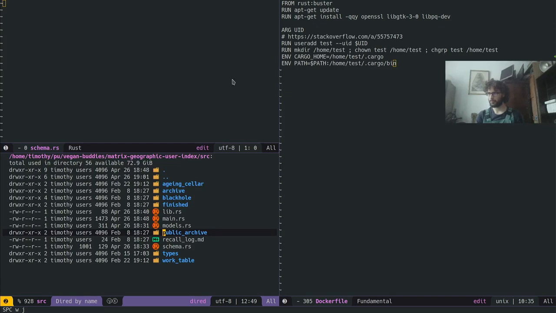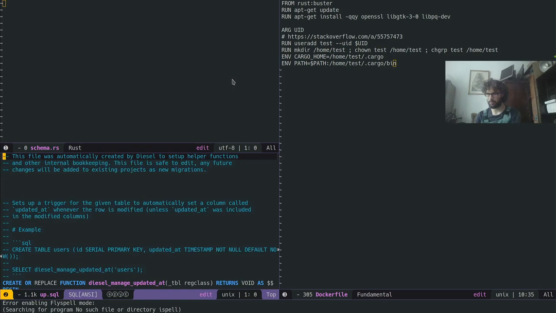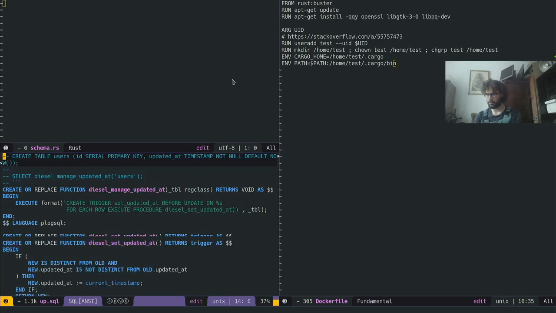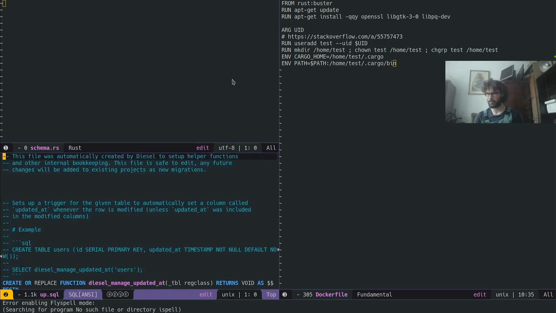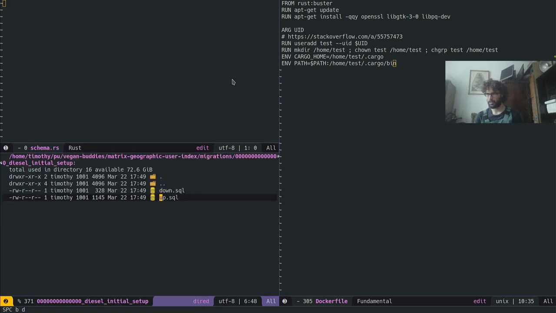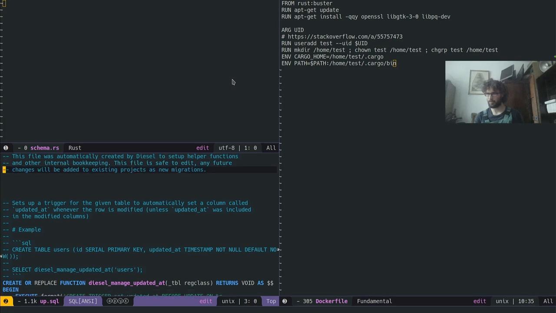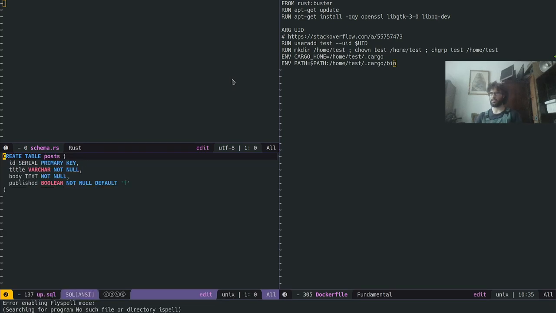Okay, so I have this migrations folder. And when I was following the tutorial, they had basically two migrations. One which I guess is created automatically somehow, and the other one which we wrote by hand. Yeah, so this migration was automatically created by Diesel to set up helper functions and other internal bookkeeping. This file is safe to edit. Any further changes will be added to existing projects as new migrations. Uh-huh, that's interesting. Okay, and then there's this one that sets up the table.